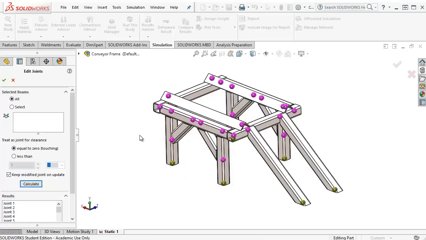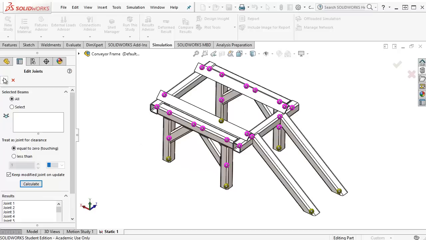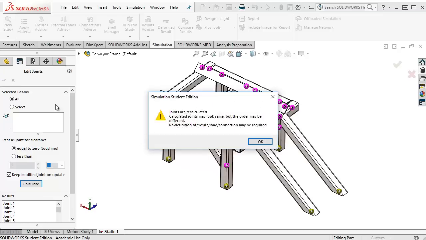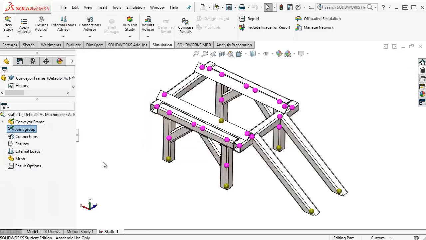So the pink balls here indicate that 2 or more beams are joined at that point. The yellow ones are the free ends, so there's no additional beam connected there. It's just the free end of one beam. Okay, so we won't do any changes, so let's click OK. If it wants to recalculate the joints, by all means do that. Won't change anything.